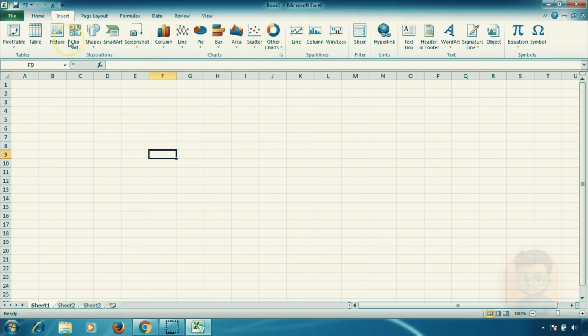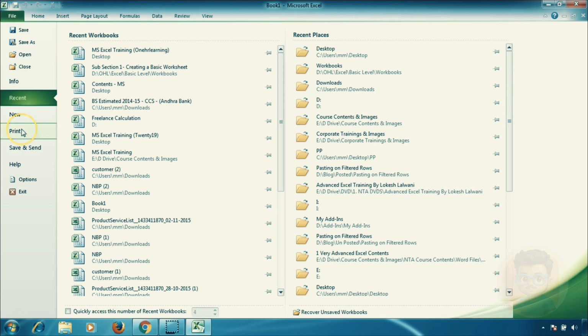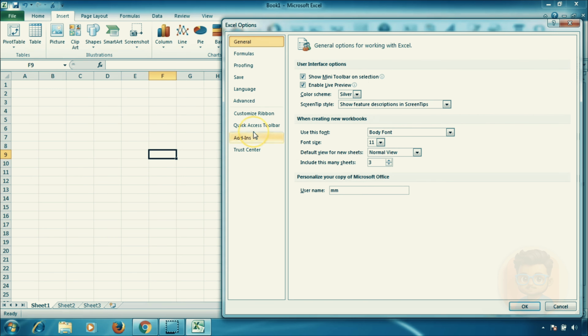The last point of this whole window is this File tab. If I click on it, you can see a lot of options coming. Under this you can see Options, and again this is to customize the whole Excel program.